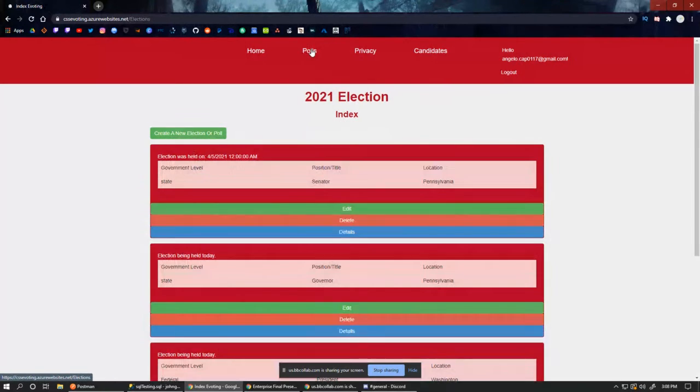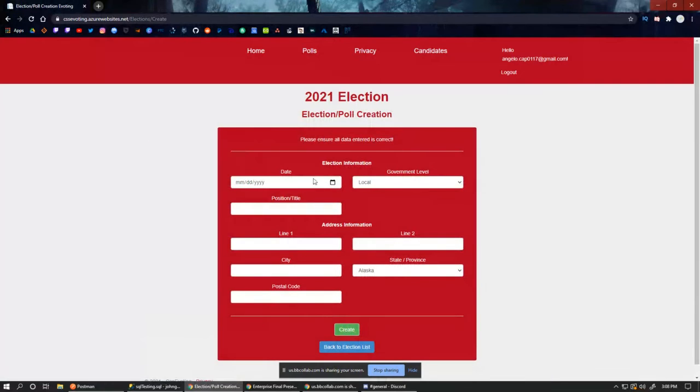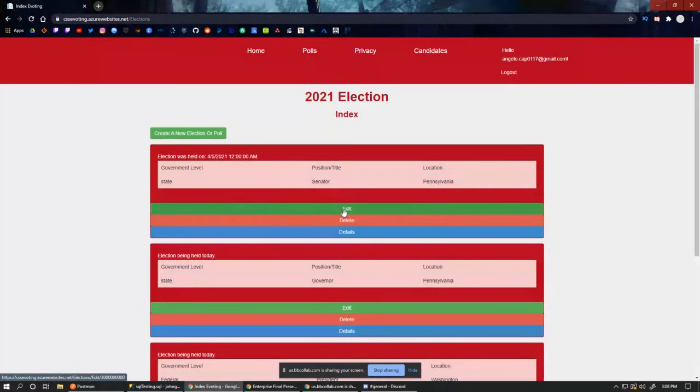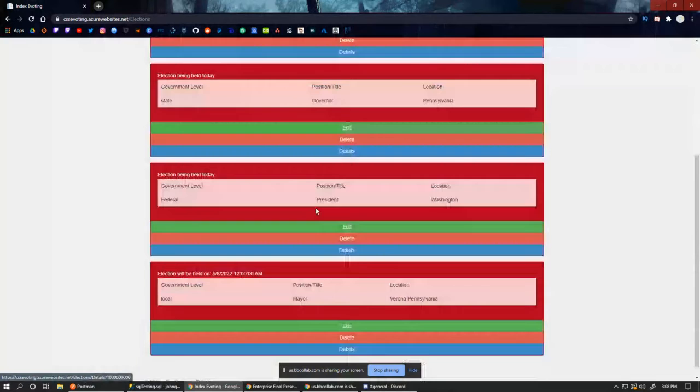And if we come back to the polls, you have many options to edit the data surrounding polls. So you can create a new poll, you can enter the date, whether it's local, state, or federal, what it's for, where it's for. You can edit the information about an election. You can delete an election outright.